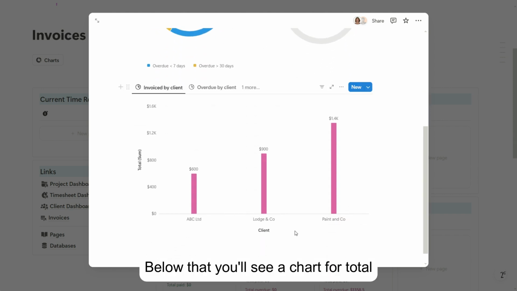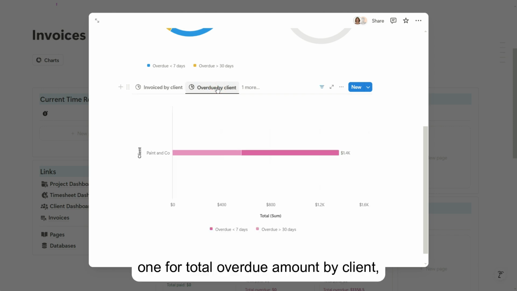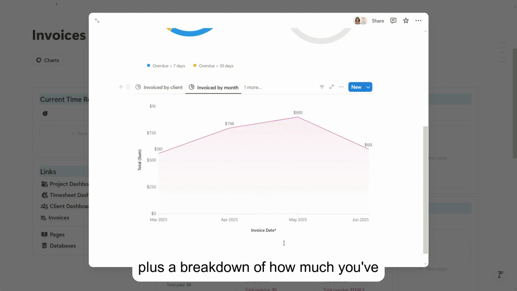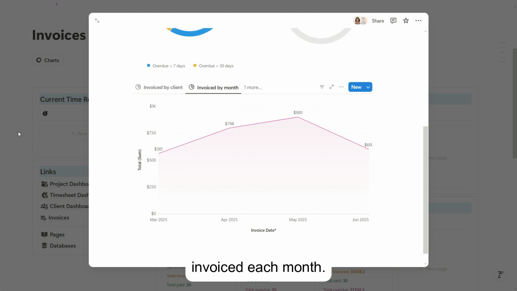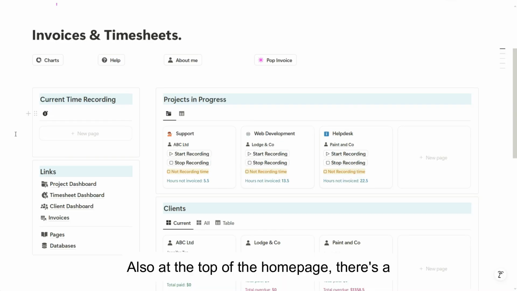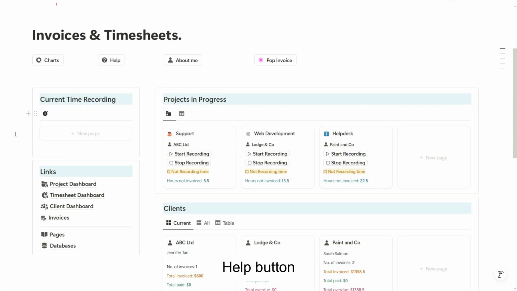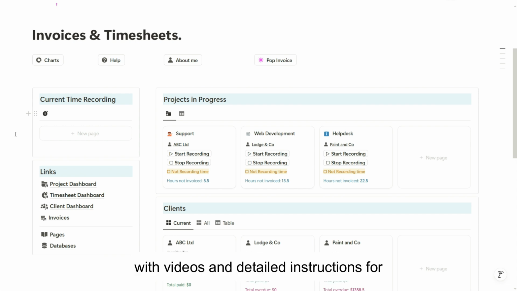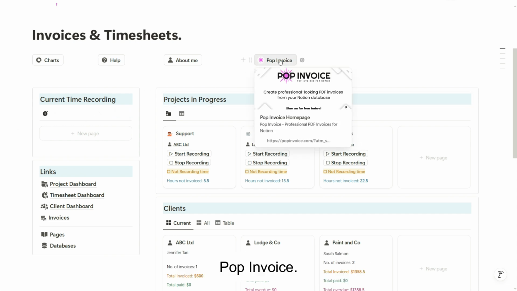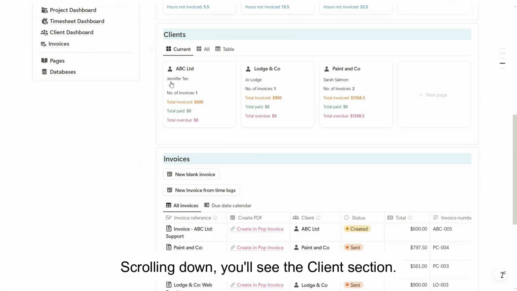Below that, you'll see a chart for total invoiced amount by client, one for total overdue amount by client, plus a breakdown of how much you've invoiced each month. Also, at the top of the homepage, there's a help button with videos and detailed instructions for using the template. The About button includes a short background about me and my contact info, and finally there's a button that links to Pop Invoice.